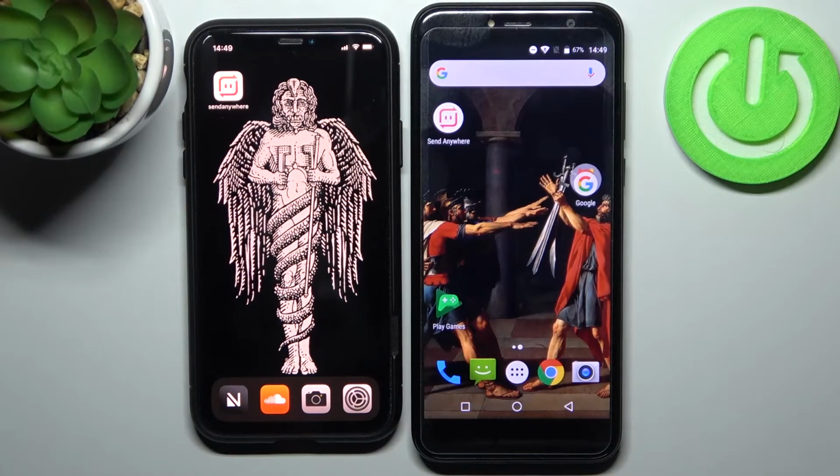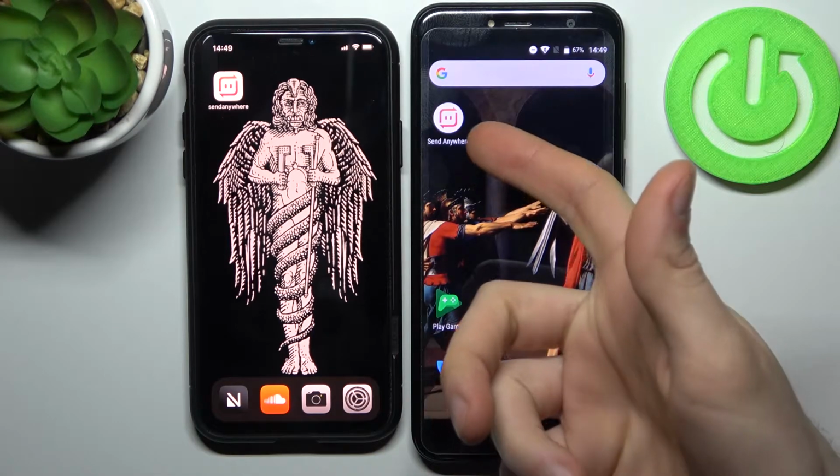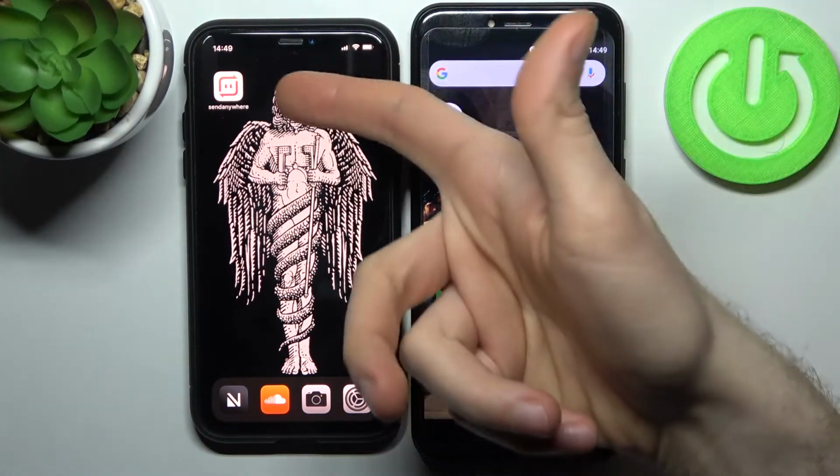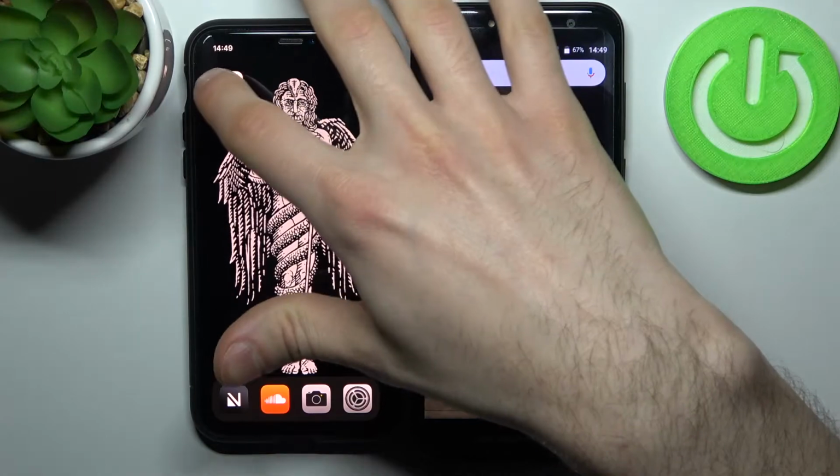Here I have CUBOT X18, and today I'm going to show you how to transfer files on this device from any other device, like an iPhone or Android device. All you need to do is just download the app Send Anywhere from the Play Store in case of Android, from the App Store in case of the iPhone.